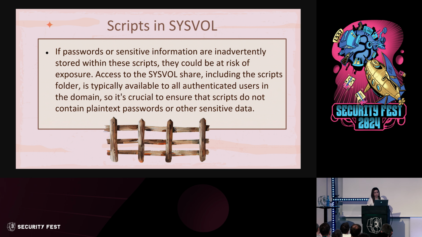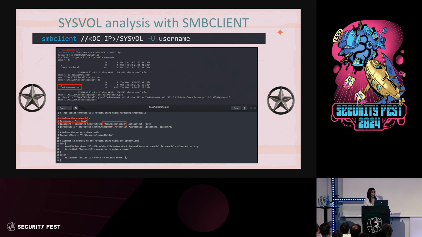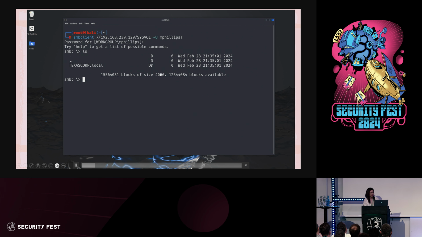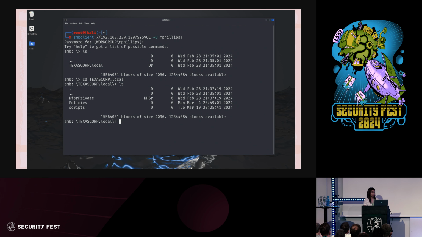So you can get this with SMB clients, specifying your domain controller. And like I said, you have to make sure you have a valid username. It doesn't even have to be a high-level credential. So this is how I'm getting it, specifying the name of my domain controller, the SYSVOL share, and my username. Surprise, surprise, I am accessing Texas Corp, and I'm going to see if I have something in my share. And I can see it.